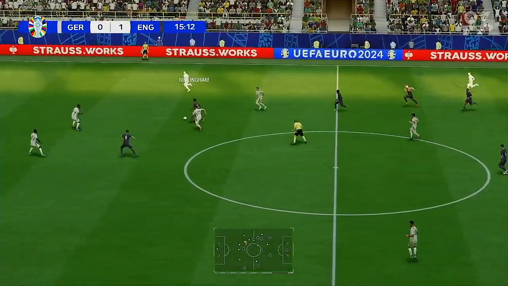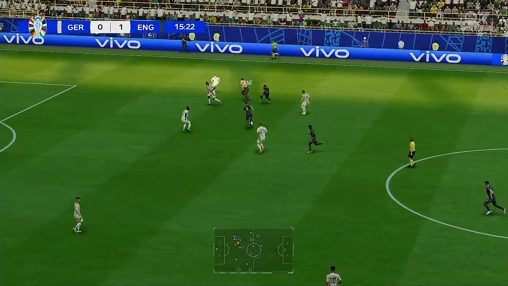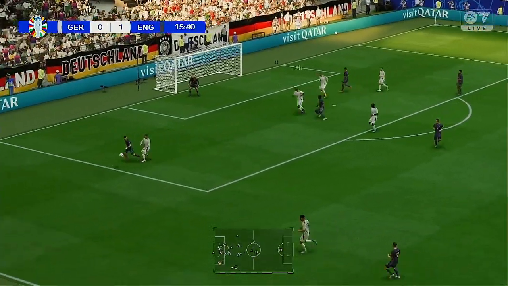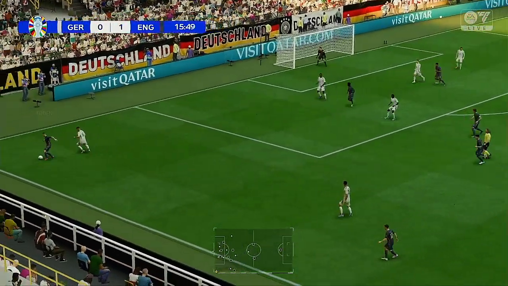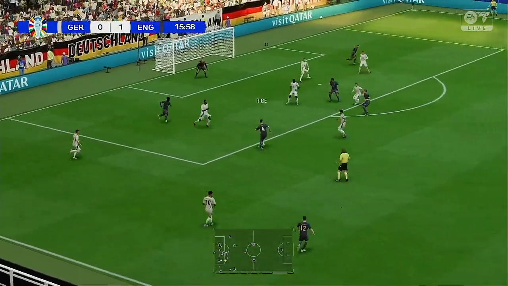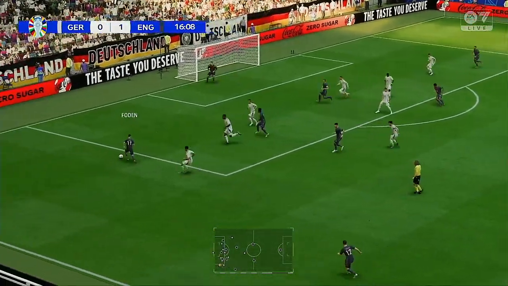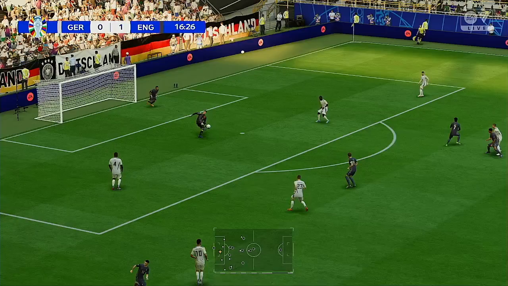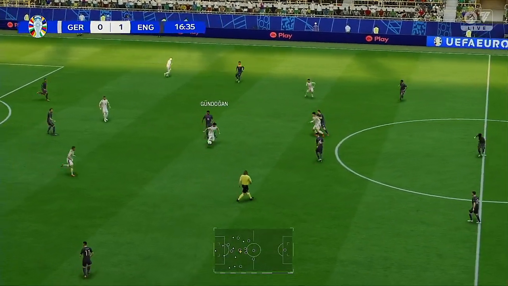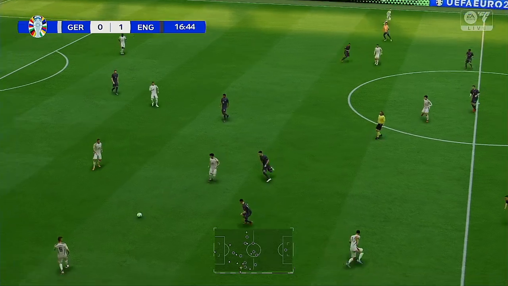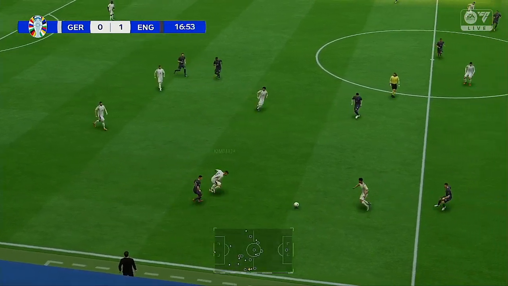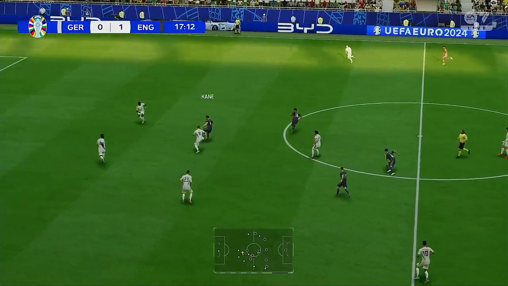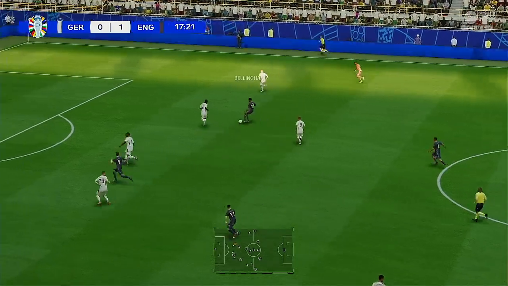And Gundogan untidy with the ball at his feet. Kane. Well, that's splendid play. Determined defending. Rice. Foden. Well, the crossing needs to be a bit better than that. Havertz. Joshua Kimmich. Jamal Musiala. A very effective challenge put in. And Bellingham.